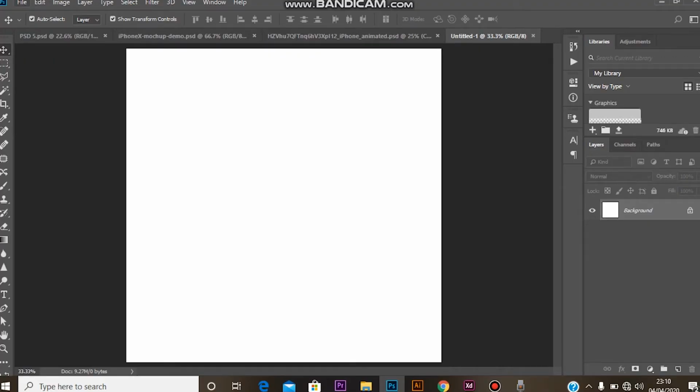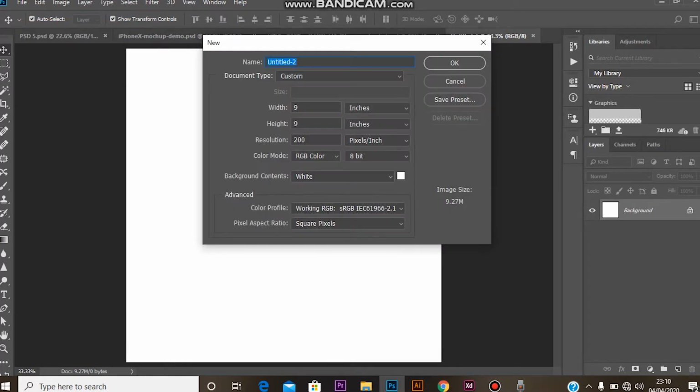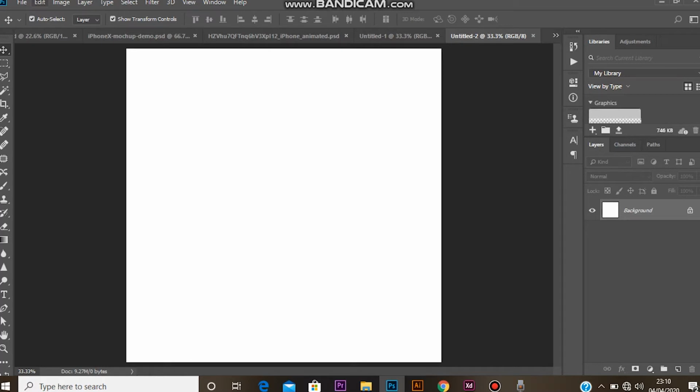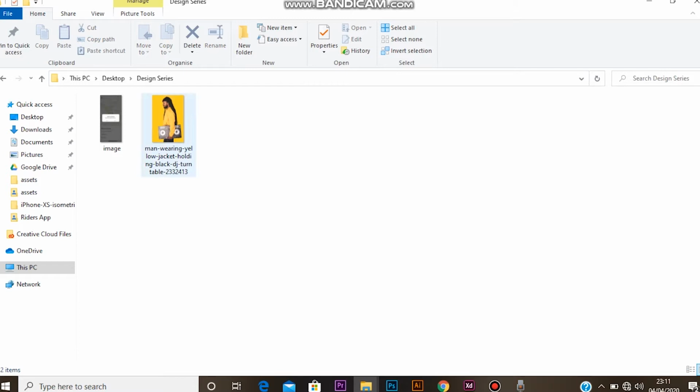First thing we are going to do is open your workspace. How do you open this? You come to File, New, and set your dimensions, then you click OK. When you're done with that, you bring in your image. You go to wherever you saved your image on your PC and drag it into Photoshop.